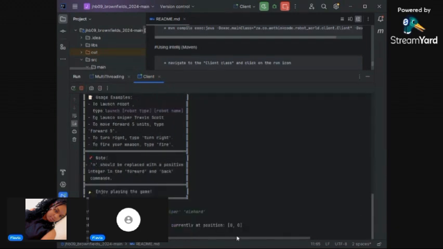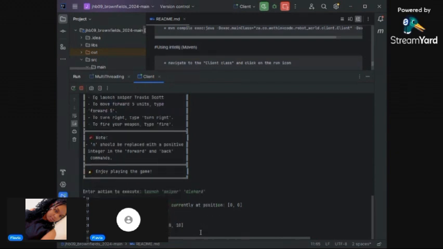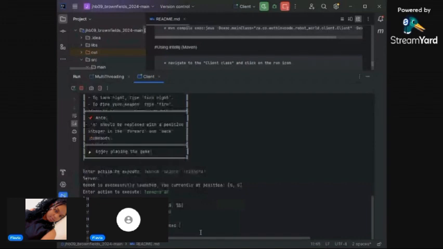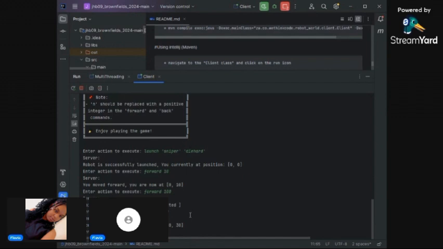So let's move our robot forward by 10. It tells us that we have moved forward by 10 and we are now at position 0,10. I'm going to say forward by 100 now. It's going to tell us that our robot failed to move forward due to it not having enough space. We're then gonna forward 20 to see what it does, and it tells us we have moved forward and we are now at position 0,30.